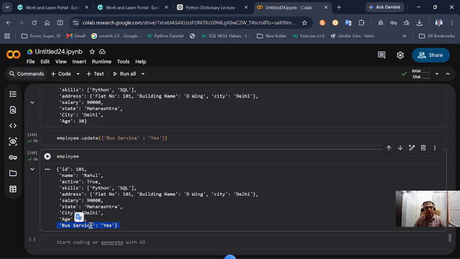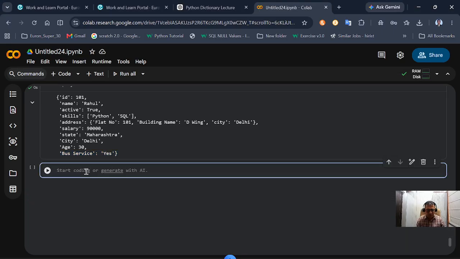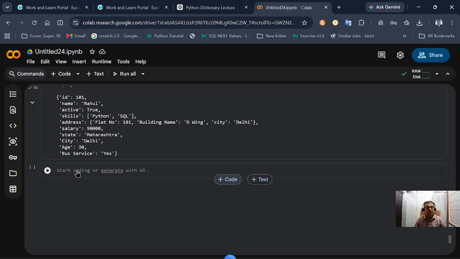So dictionary iteration. Now, if you see in the dictionary iteration, I'll just quickly add some code cells here. How you can do.